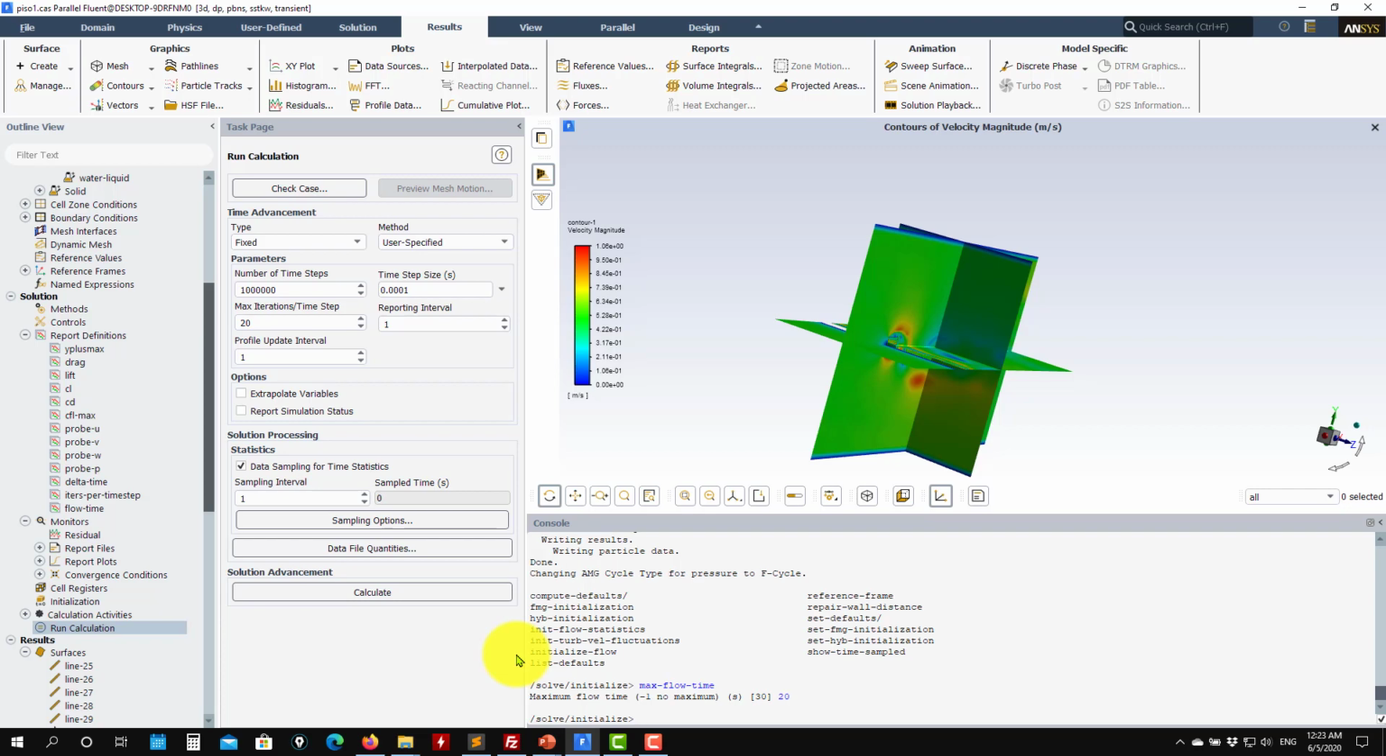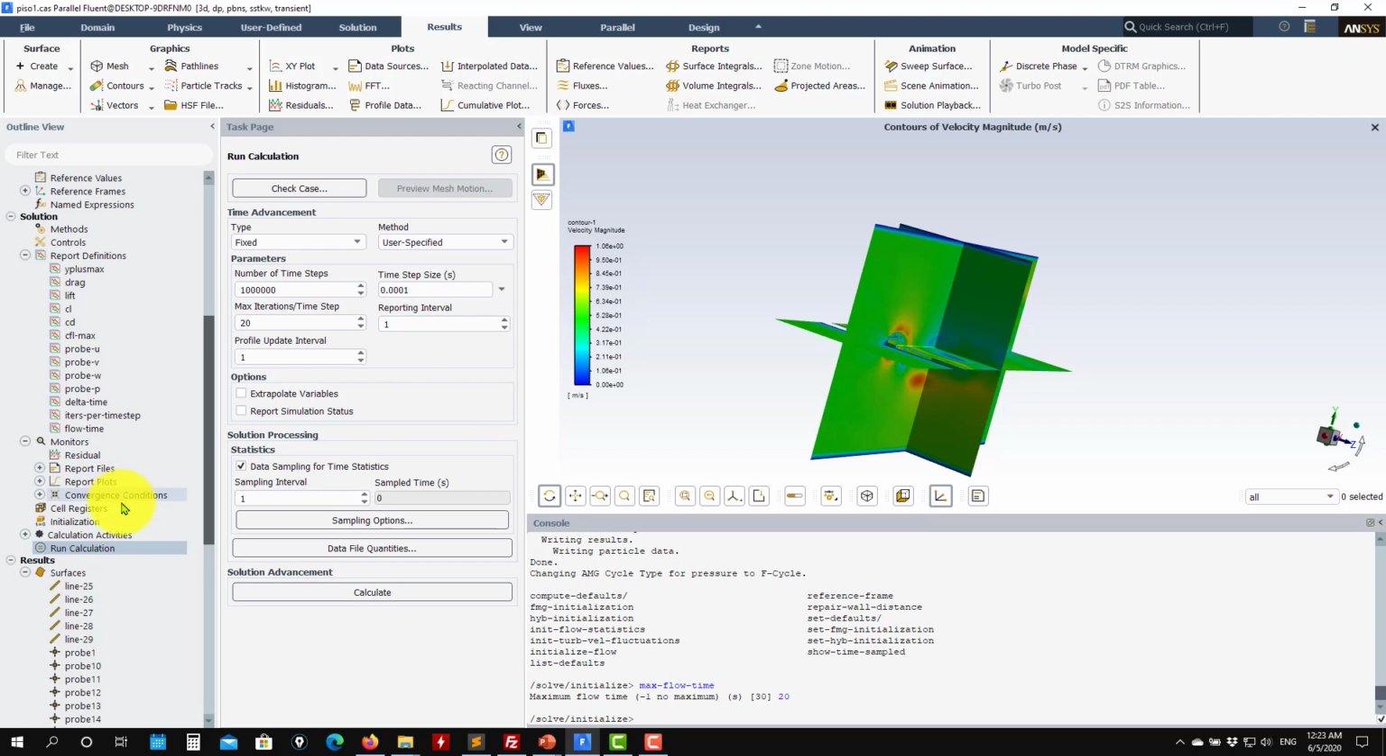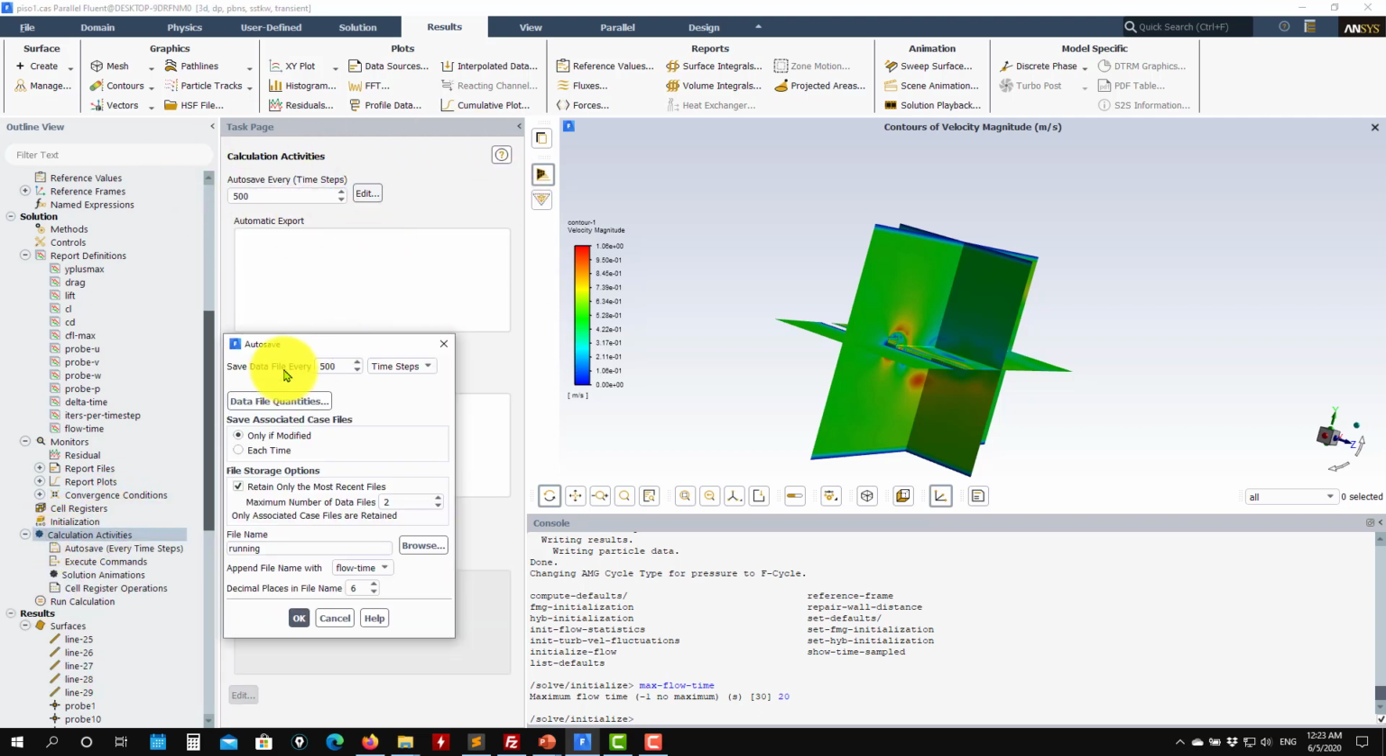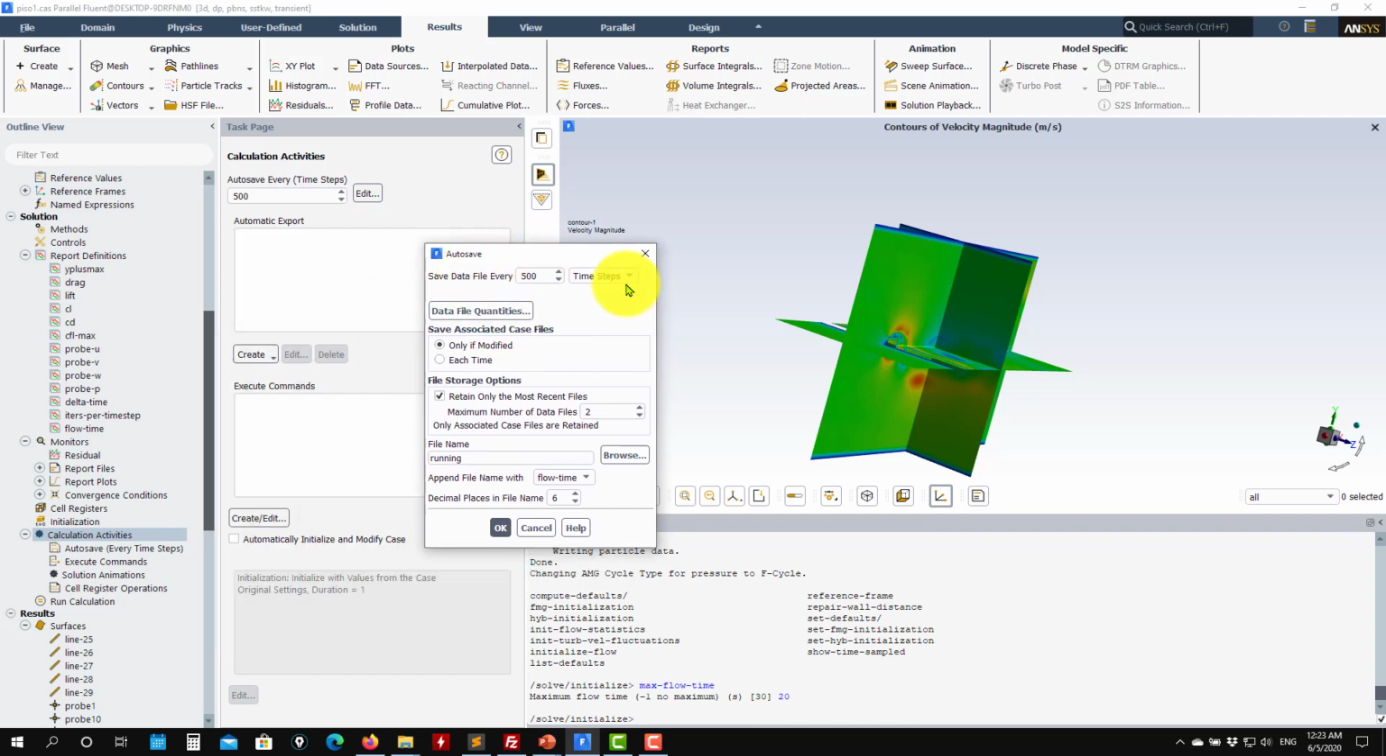So what else do we need to show you? Important that now you also need to save your solution every now and then. As you go into calculation activity, see here that edit, and I'm saving every 500 time steps. You have the option to put flow time, so you can say save every 0.5 seconds. And the name of the file, and how many files you want to retain. If you disable this one, you will retain every file every 0.5 seconds. So you can use those files to plot your solution, do your animation.